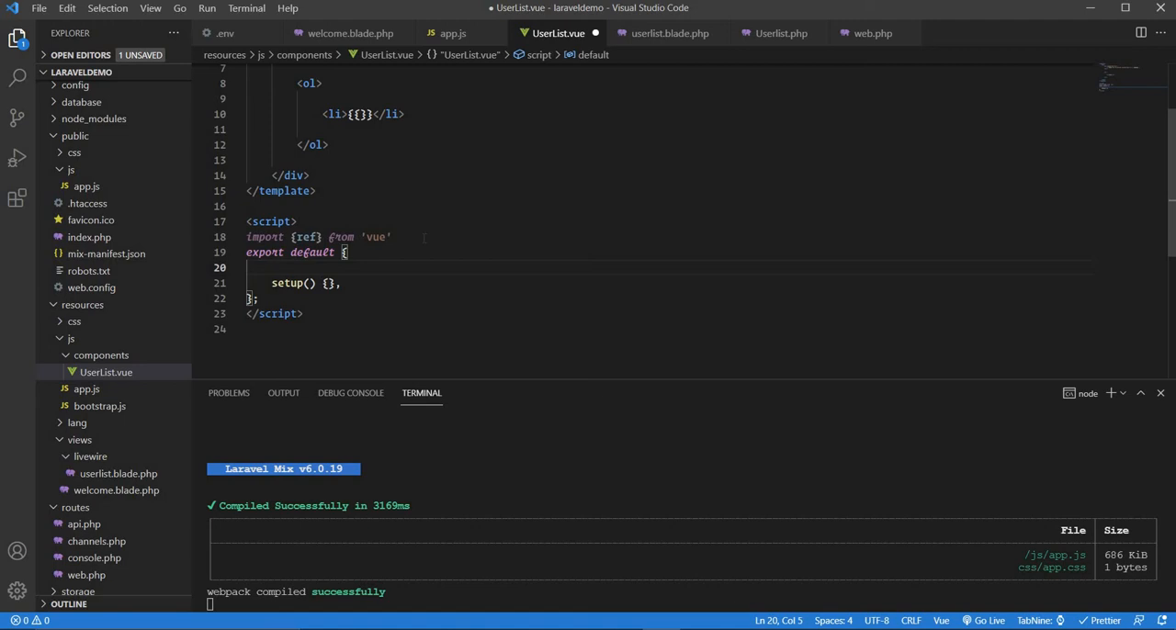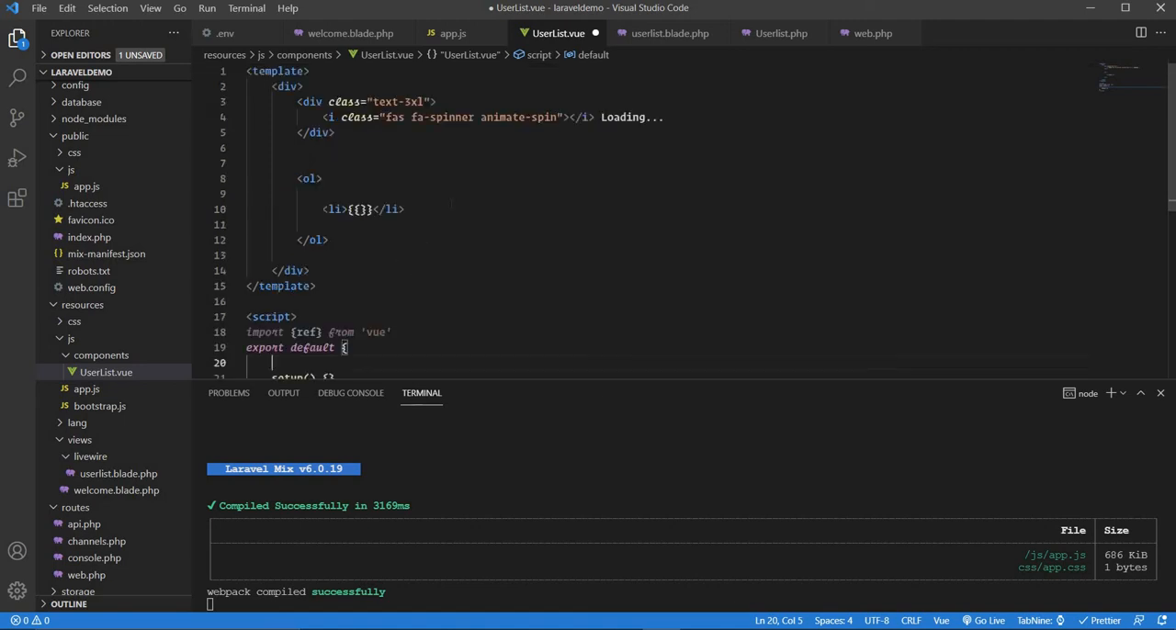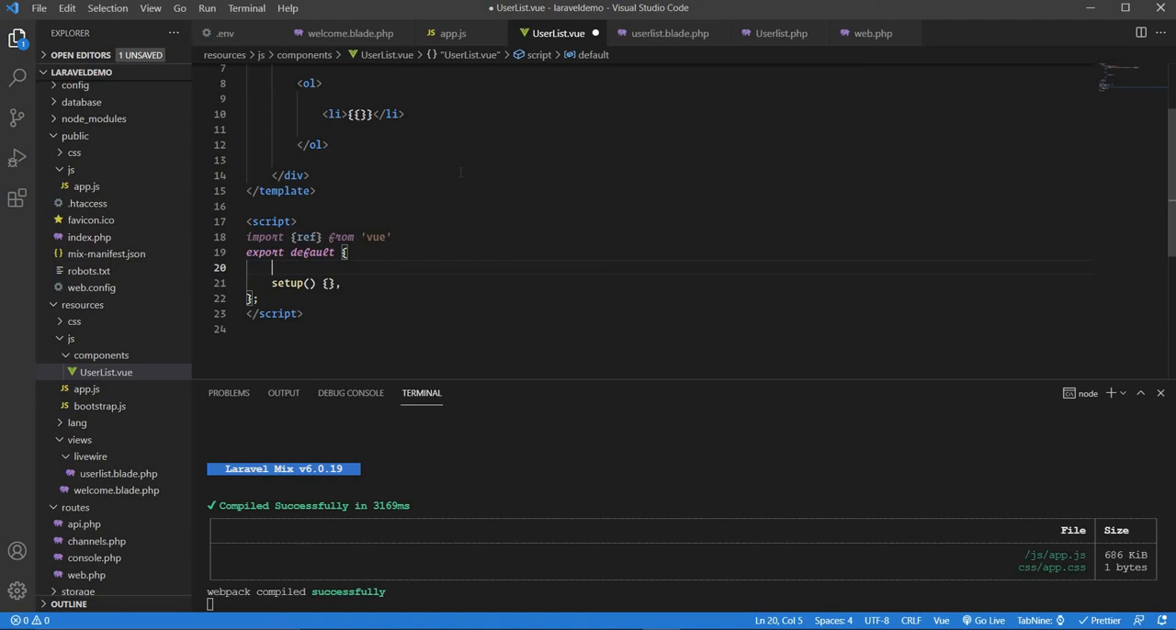So in composition API, you use ref, because in options API, you have data, and in that data function, you define all the variables. But in composition API, you use ref. So here I will say const users. So all my users list is nothing but going to be initially an empty array.